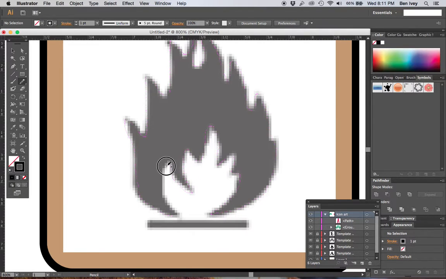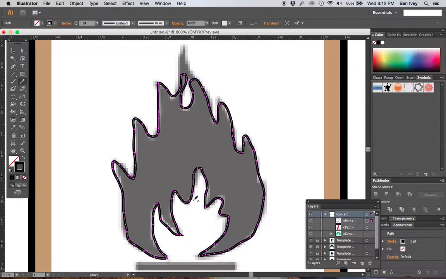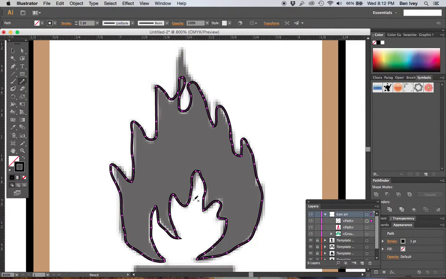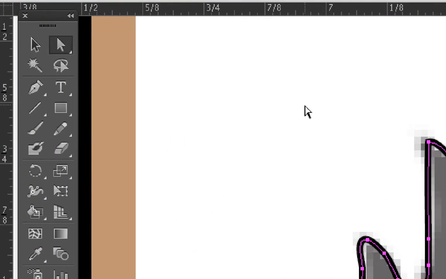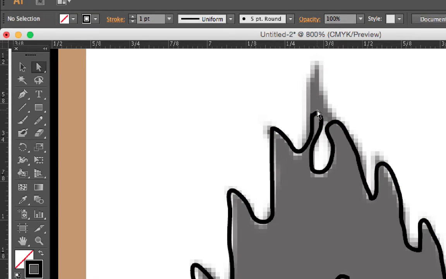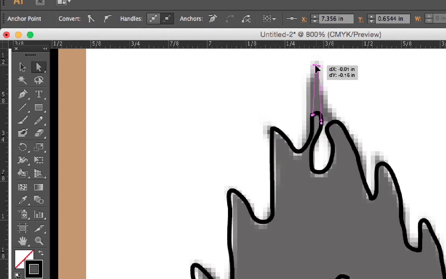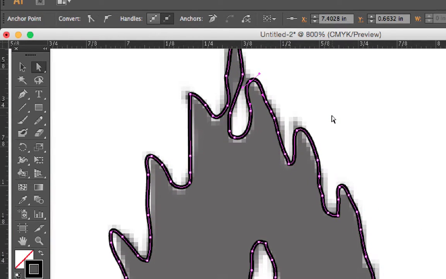Again, getting as many points as I can back down to the beginning. Not too bad. If I need to move some of these points around, this is where I would choose my white arrow direct selection tool and maybe move this point back up to here to be more pointed and move it over here, something like this.